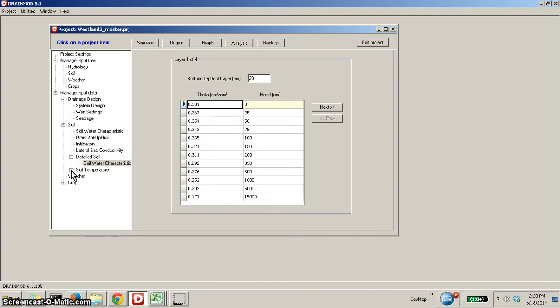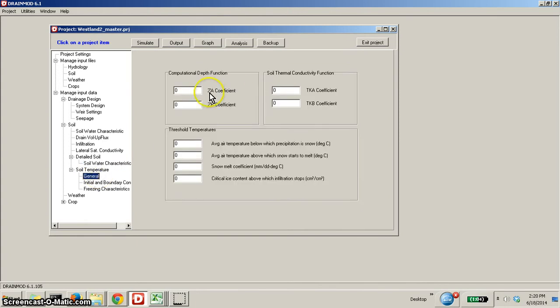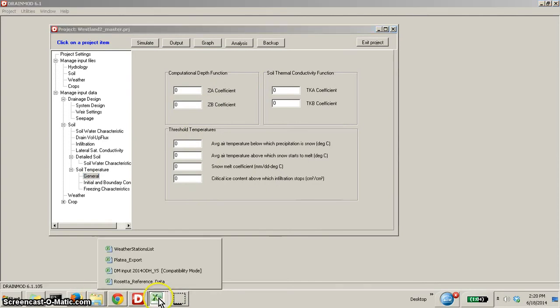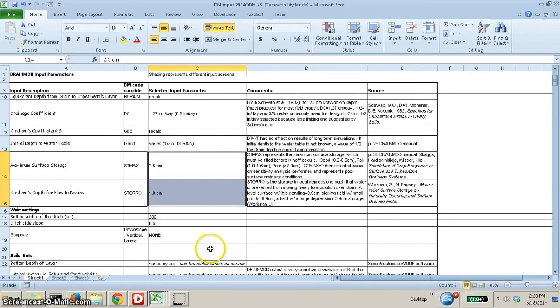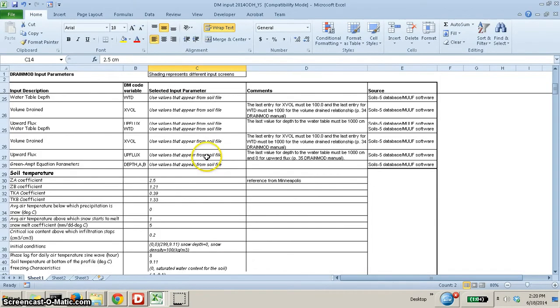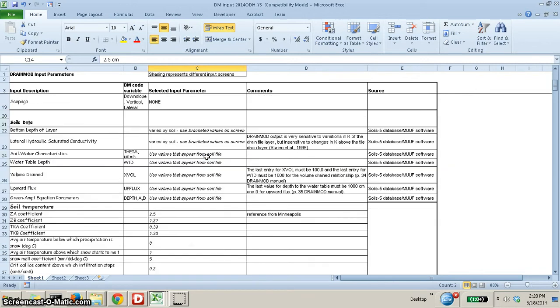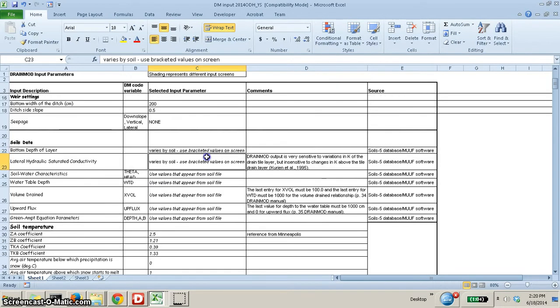Alright. Now the next input parameter is the most important. It's the soil temperature, and all these parameters need to be changed according to the protocol that we have in the drain-mod folder. So if you go to the protocols folder and open the DM input 2014 ODH.